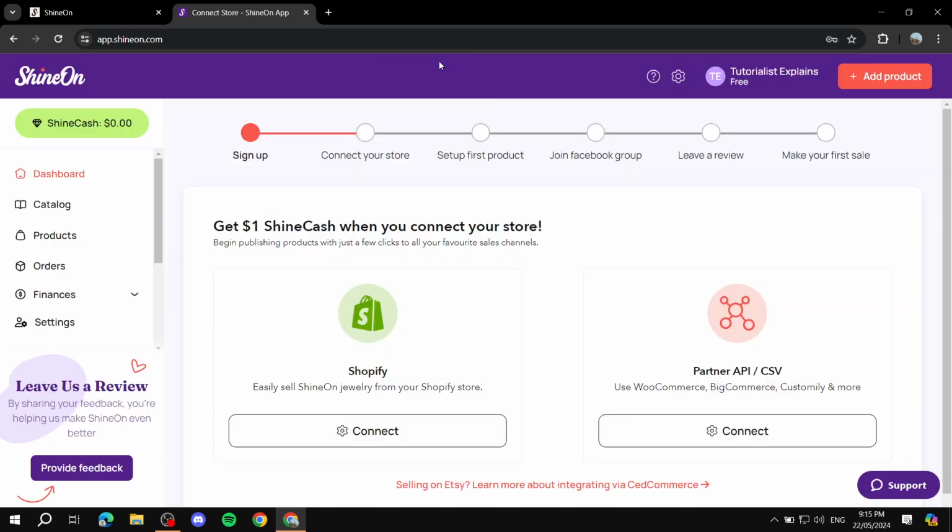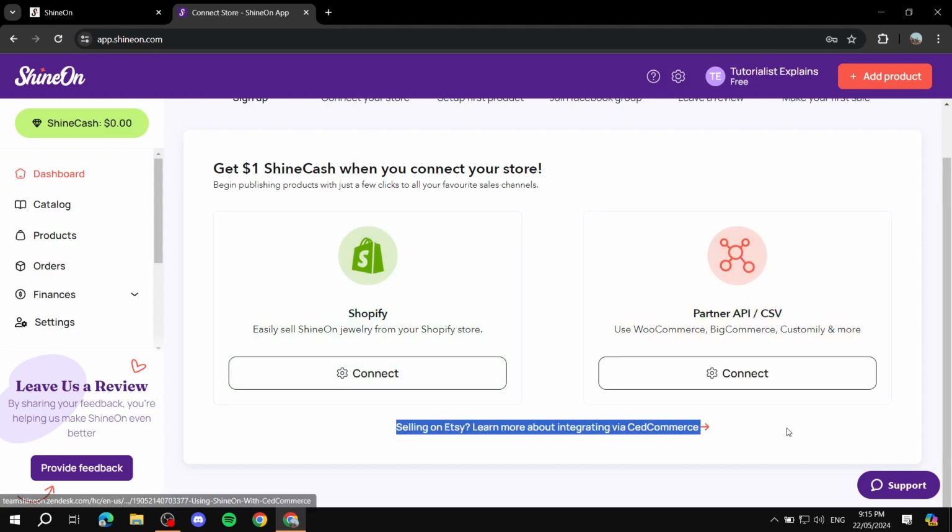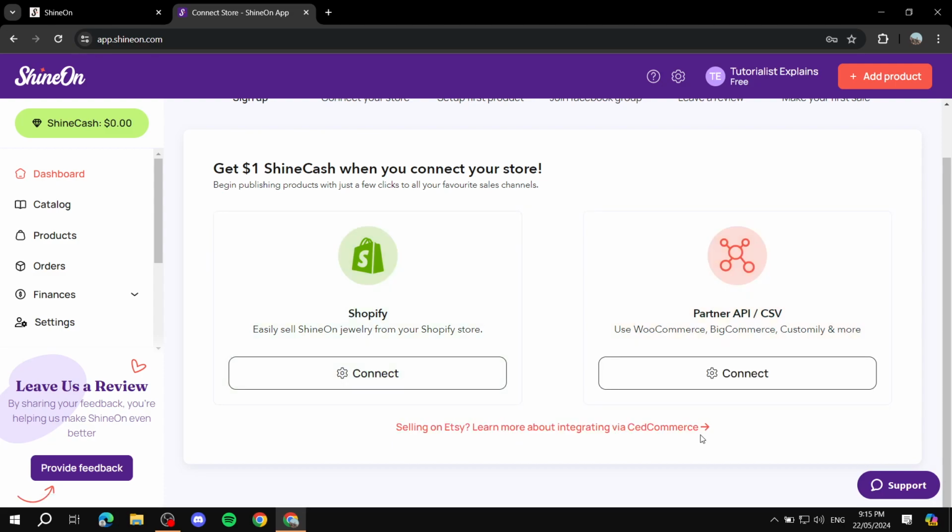So just sign up very easily, and then you'll be navigated to this section here, where you will need to connect your store. Now you can connect your Shopify or partner API CSV, like WooCommerce, BigCommerce, customly. I don't even know this one. Anyways, you can also do it with Etsy if you are just selling on Etsy. You just need to follow these steps over here. So I will go ahead and connect it with Shopify.